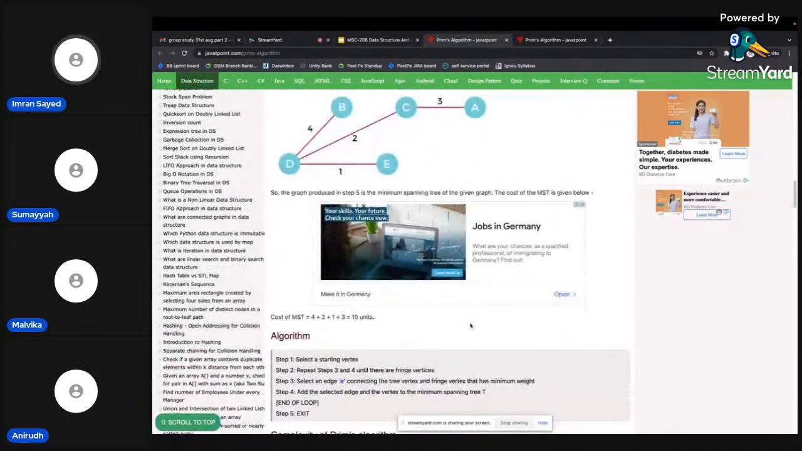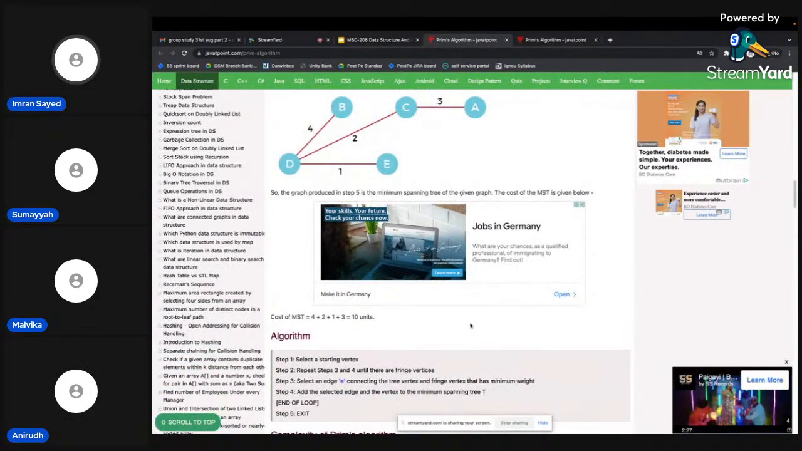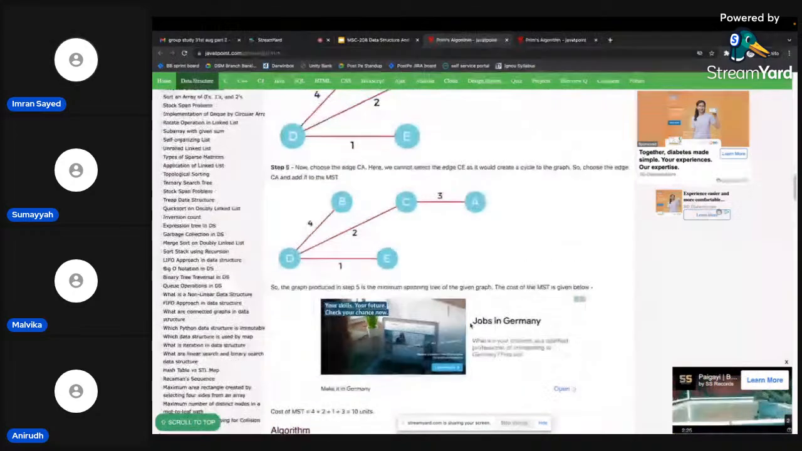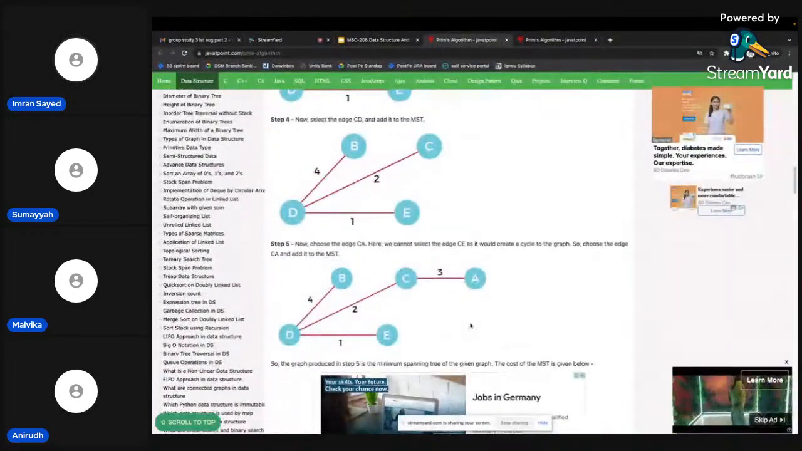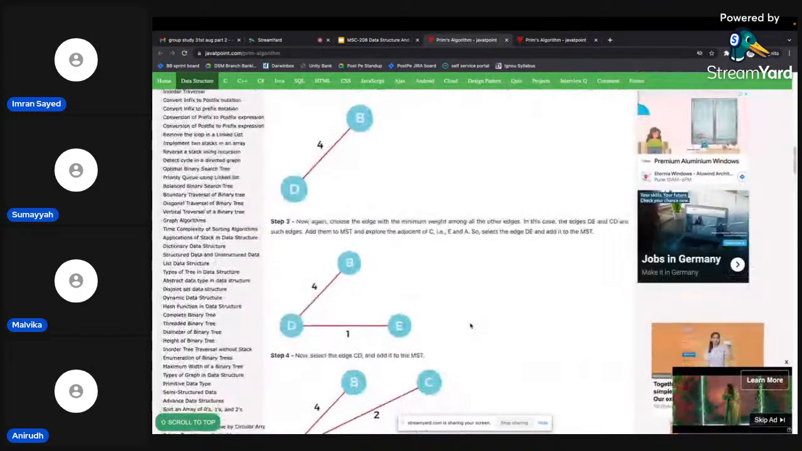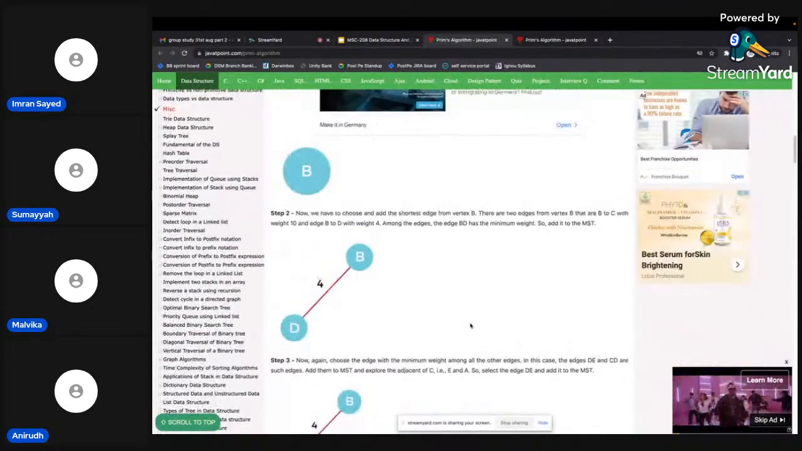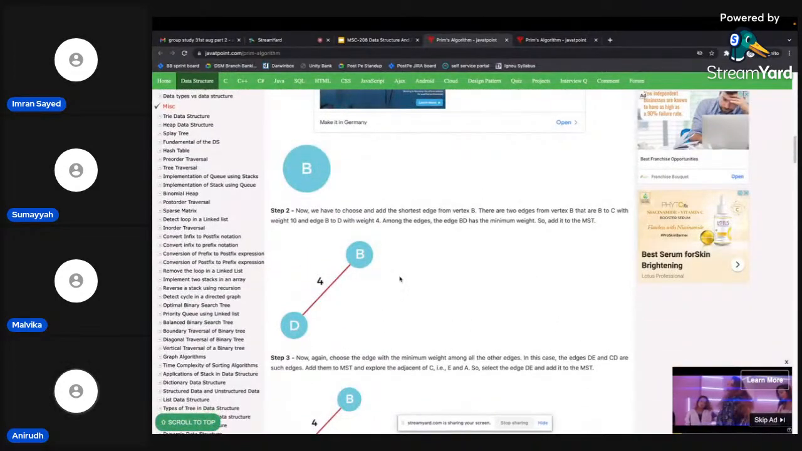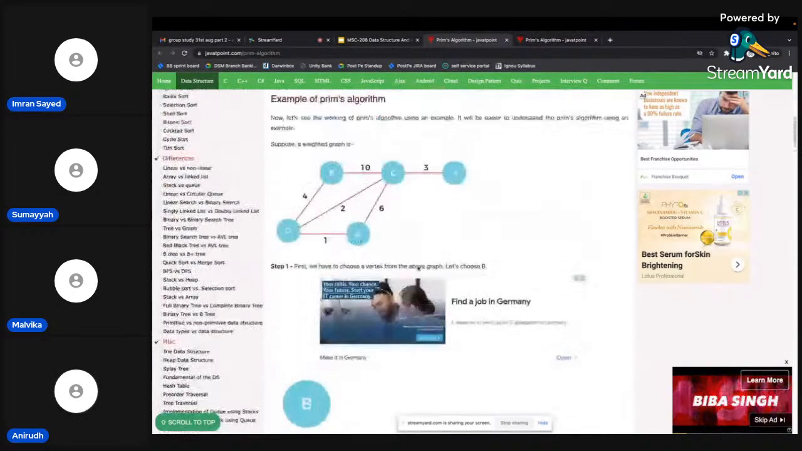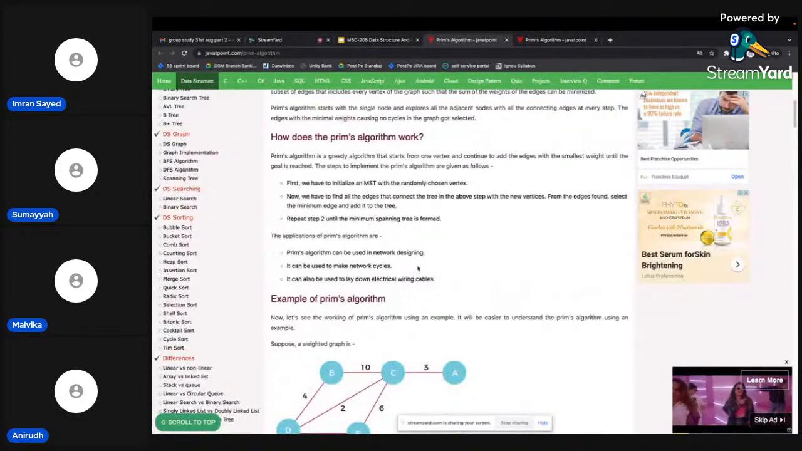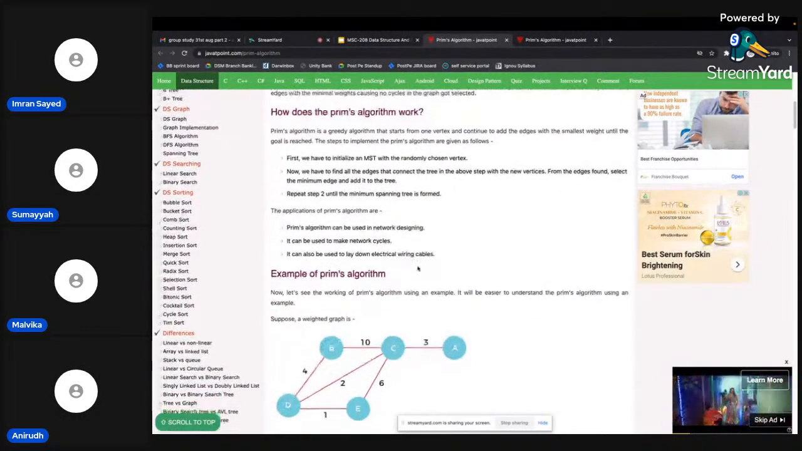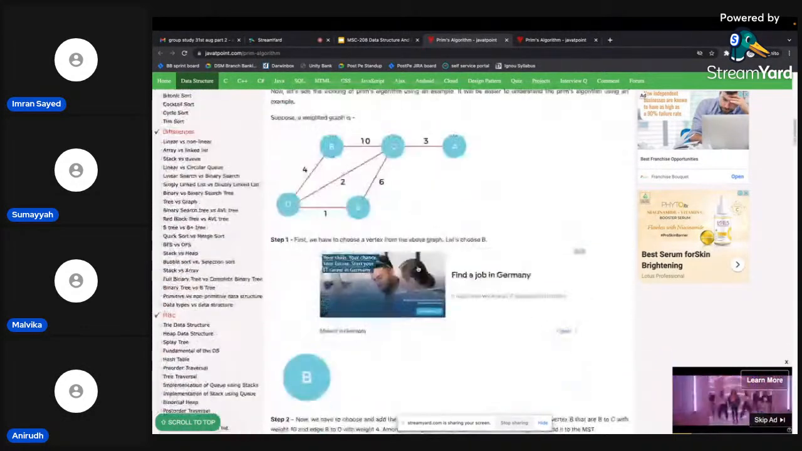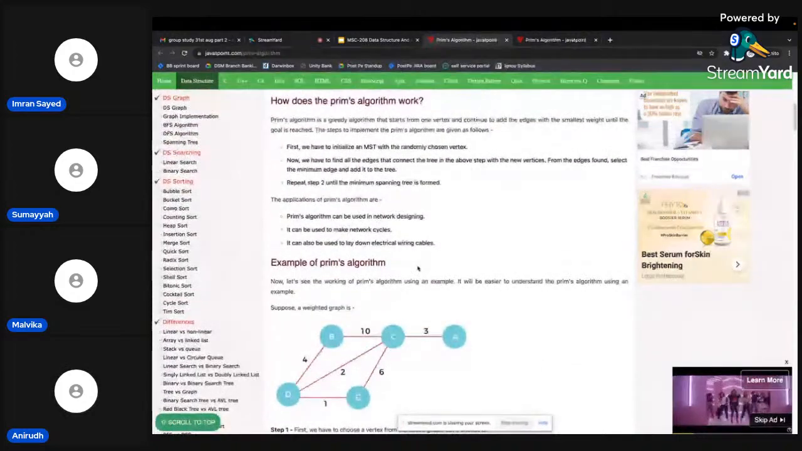So the idea about a minimum spanning tree is that all the vertices should be covered, and none of them should form a cycle. That condition is the same in Kruskal's and Prim's. So while adding an edge, we should see that it is not forming a cycle. That is not written here, but yes.